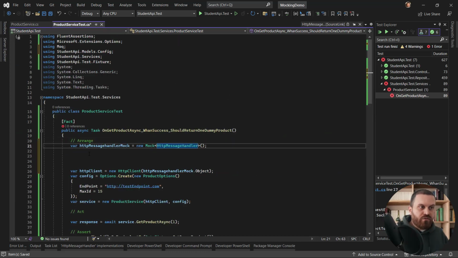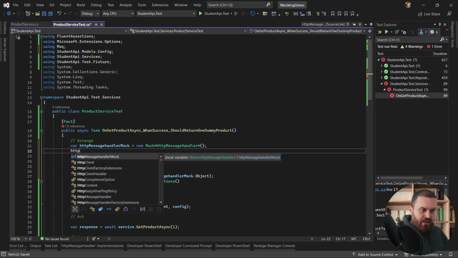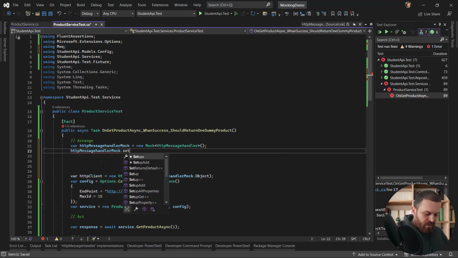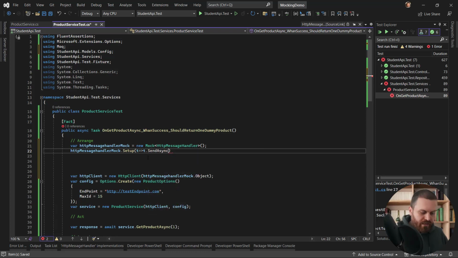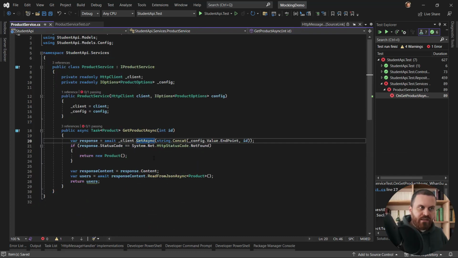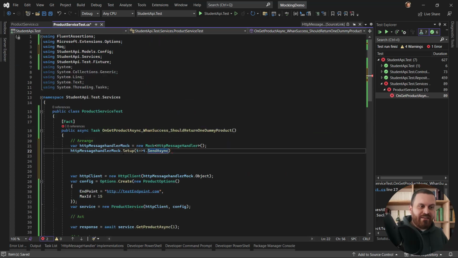Let me go back to the ProductService.Test. I need to mock it. Then HTTP message handler mock.Setup. What I'm going to set up here? Oh, it is not possible. I cannot find the SendAsync here. Why? Because SendAsync is protected. We cannot mock protected members of a class with the classic way.